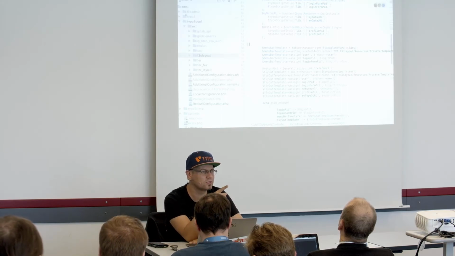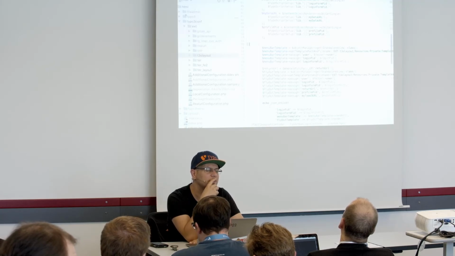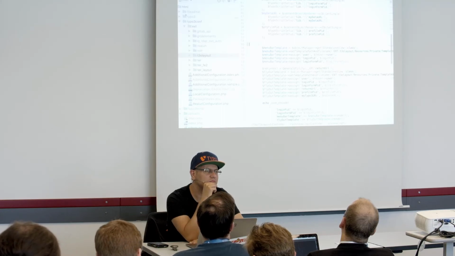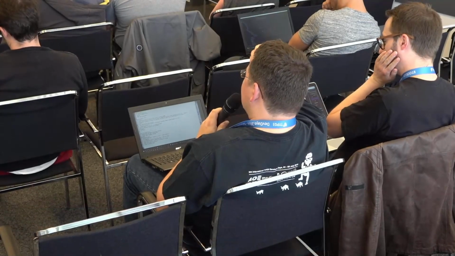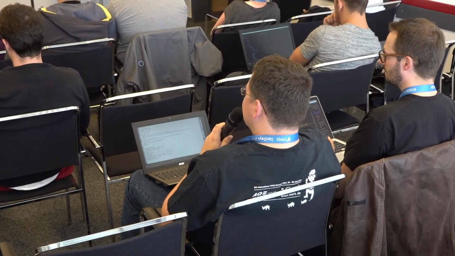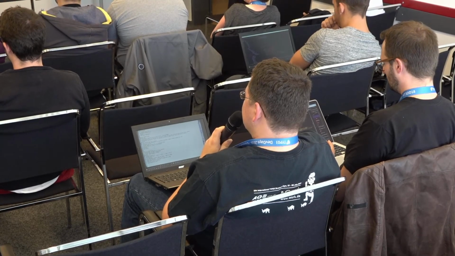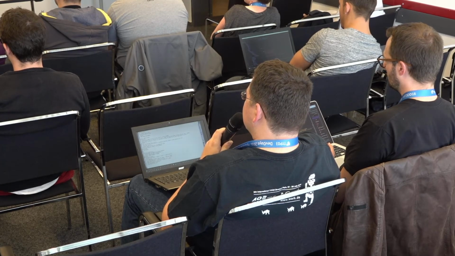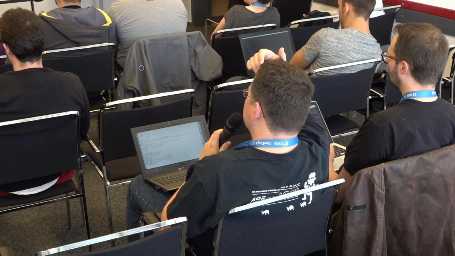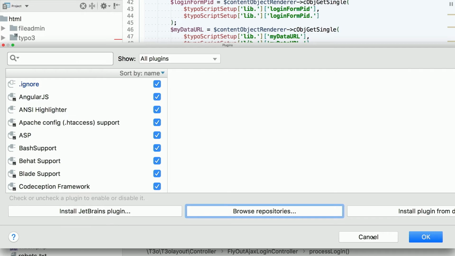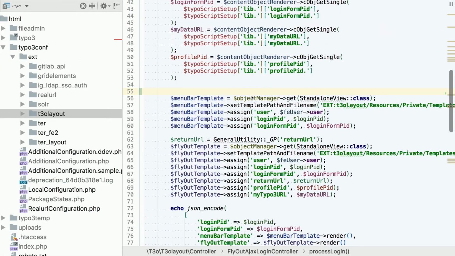Another one was here. I just now found out, I don't know exactly which plugin does this, but I think it's a Fluid plugin from Stefan Skalinski. So it adds support for the view helpers. If you add a view helper, you can get all registered parameters which the view helper defines, or if it's public. Okay, it's the free version. I don't know.